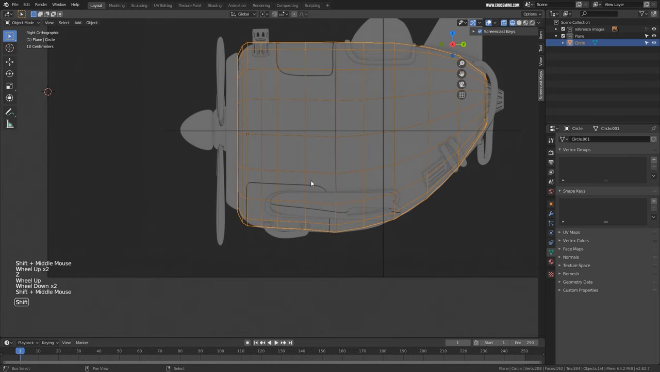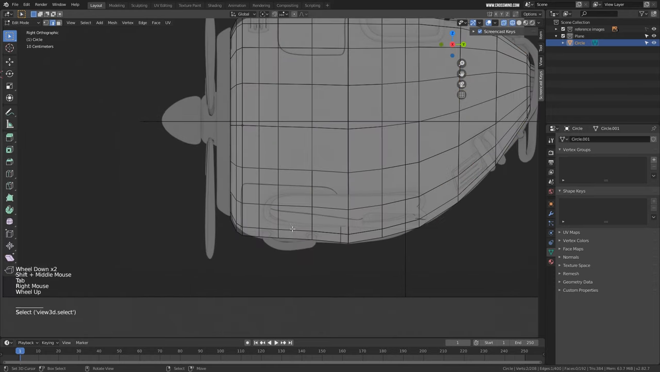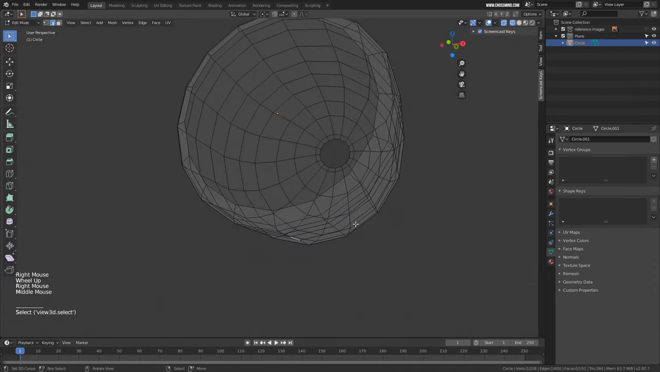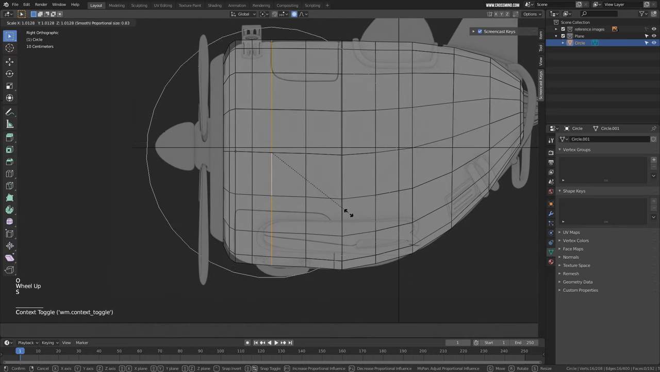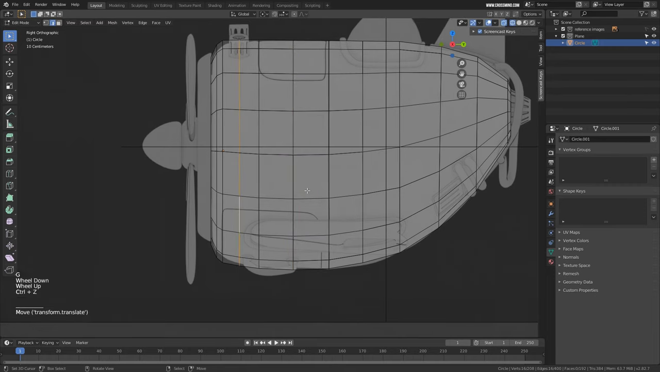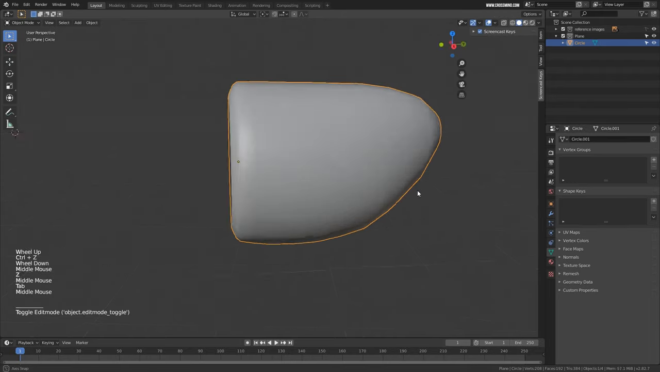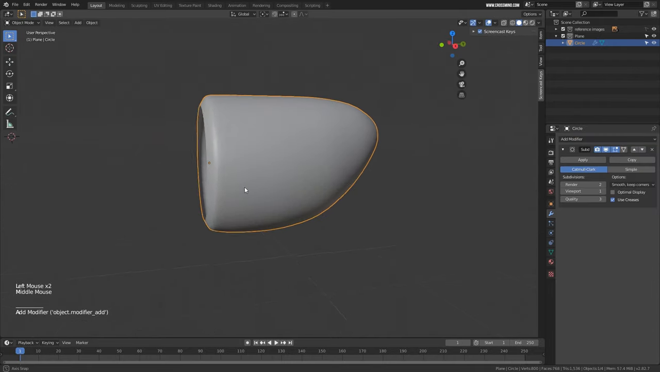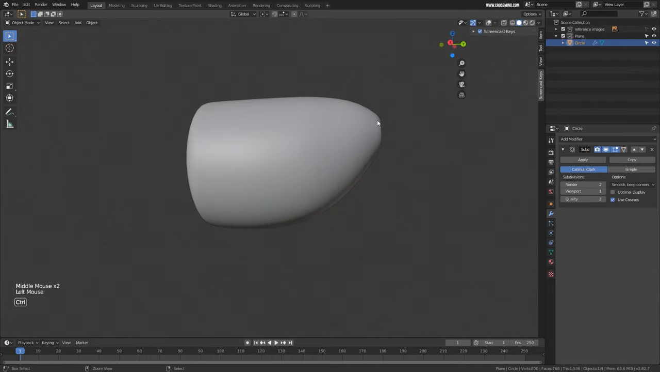So for that, I can just grab the center edge and scale it up a bit. Something like this. Maybe disable the proportional editing, and we don't need it much. So let's see, let's add a subdivision surface over here to see if there are any distortions in the mesh.